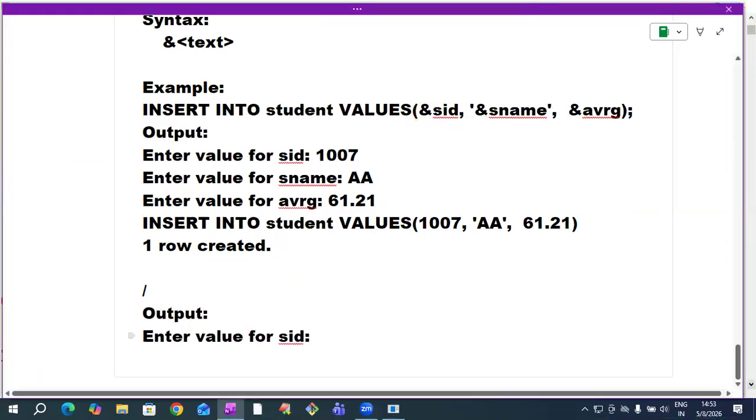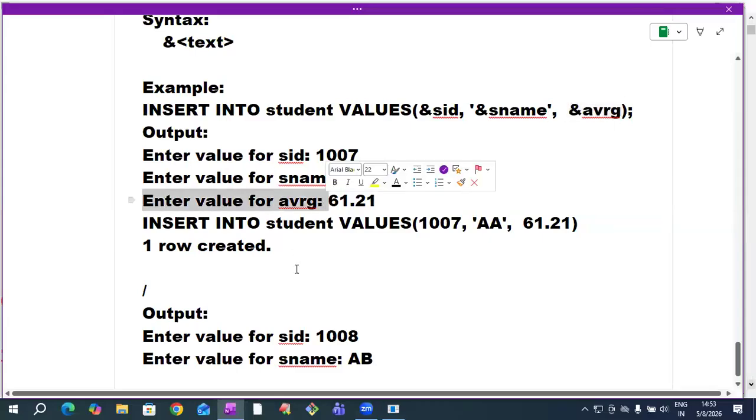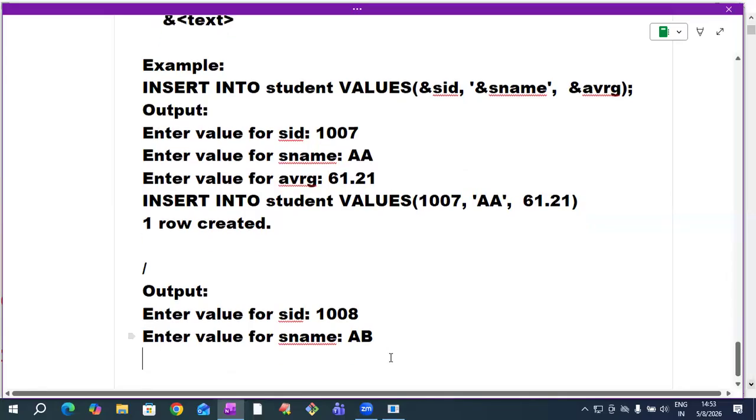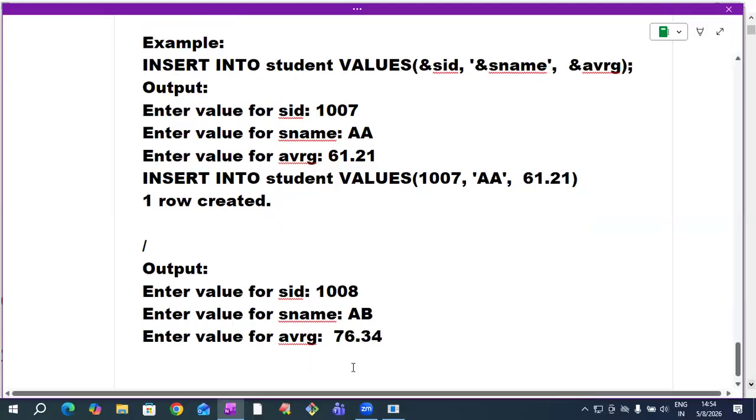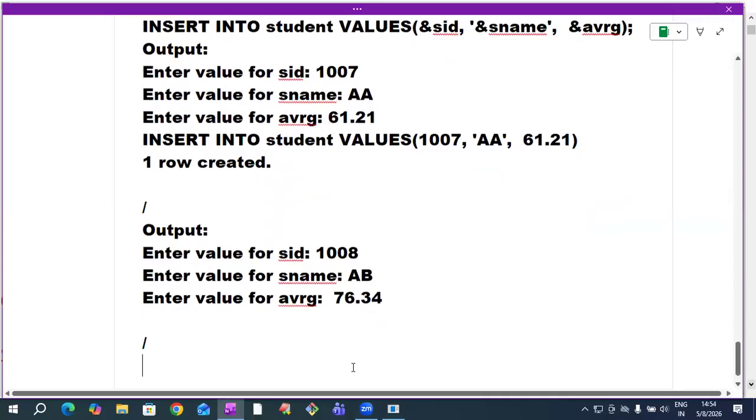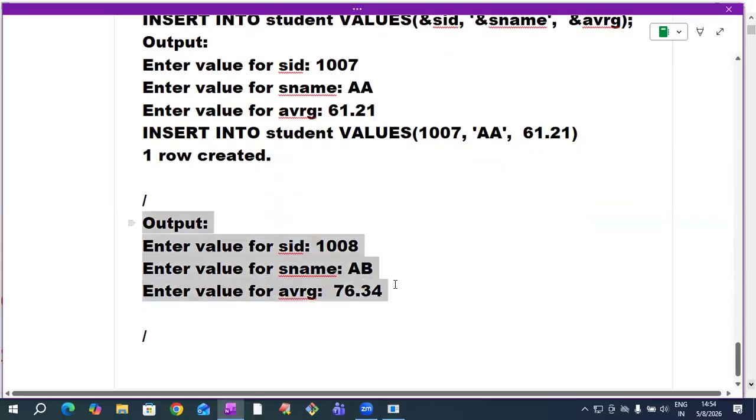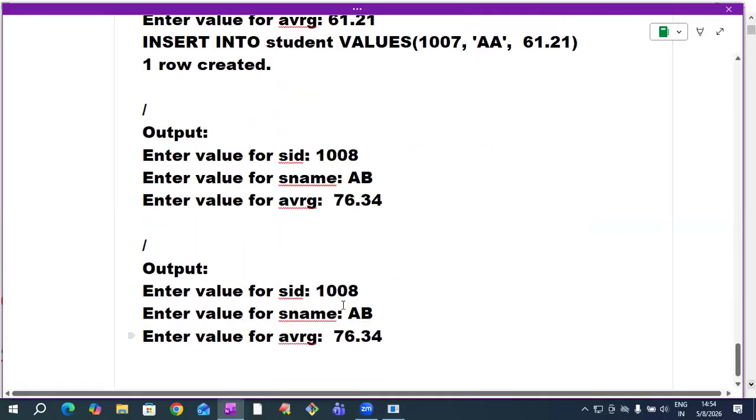Because of this parameter, I am entering 1008. Again it is asking enter value for sname. Okay, I am entering AB. Okay, again it is asking enter value for average. Okay, I'm entering average here. Another row created. To run above query, again we need to type slash. Again it asks enter value for SID, enter value for sname, enter value for average. Like this.